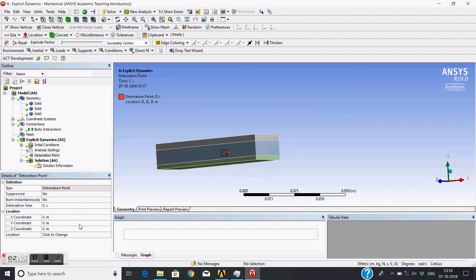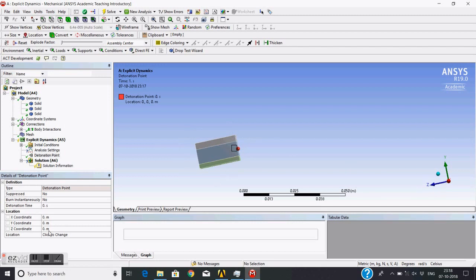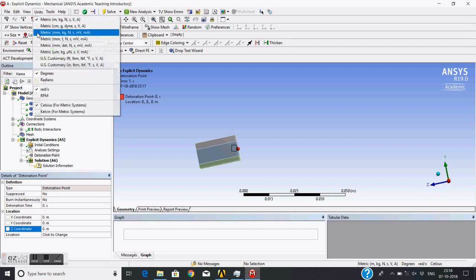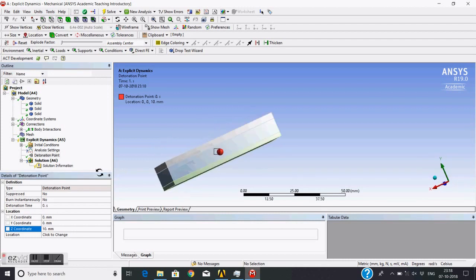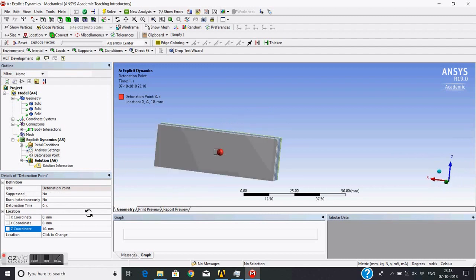So just I will change its Z coordinate. Just I will change the units here, mm. Okay, so Z I will put as 10 mm. Yeah, so now detonation point is inside this explosive material.